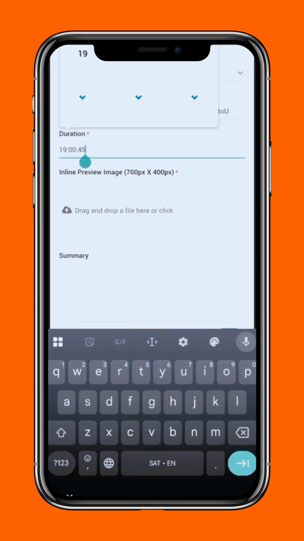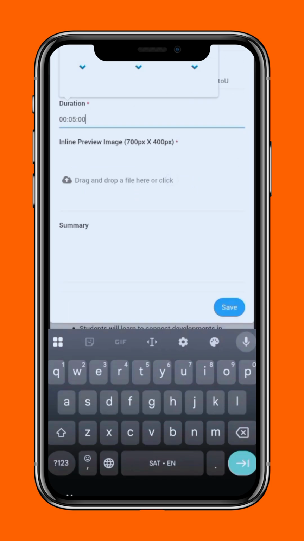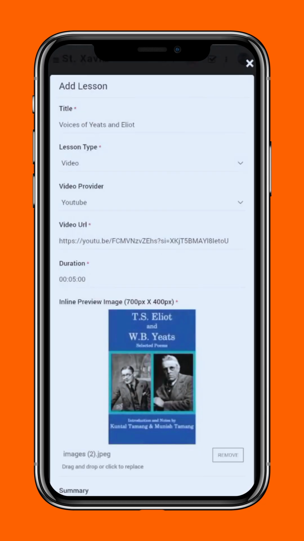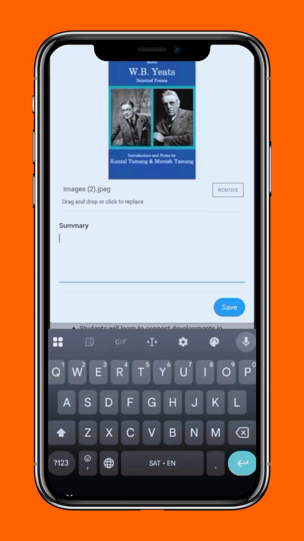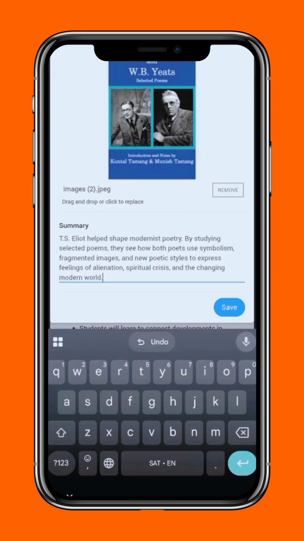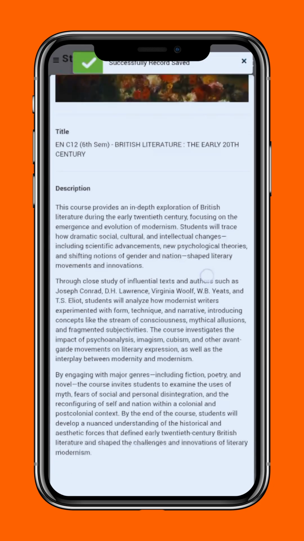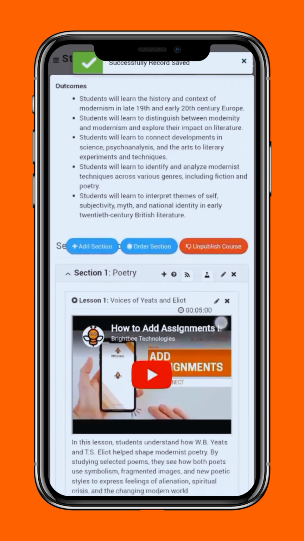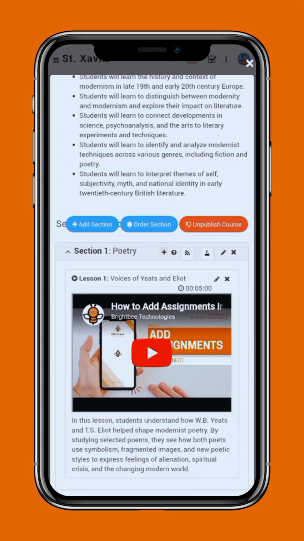Add the duration as per your lesson. Pick a thumbnail image from Google or elsewhere and upload here. Write a summary or overview of the lesson before saving. Then after everything is done, save the lesson. Now the video appears under this section and students can access it in their app. This is how you share video lessons with them.